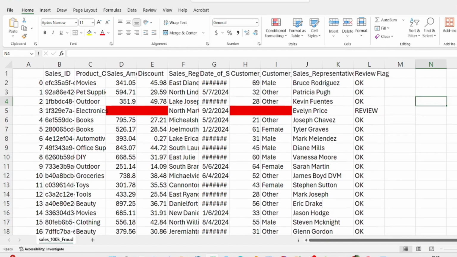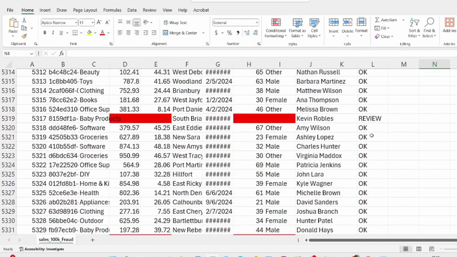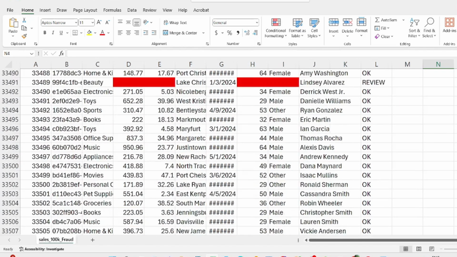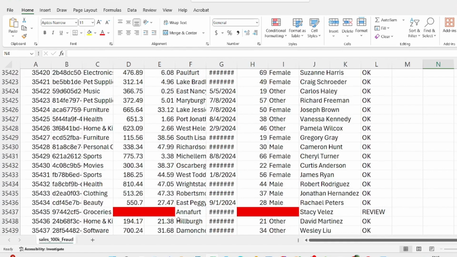So where it is red in my column, it will say review. Let us see review. Yes. Let us see another review. It is okay. So this column will be useful when we're doing the pivot charts later. Now we're done with the missing values part.